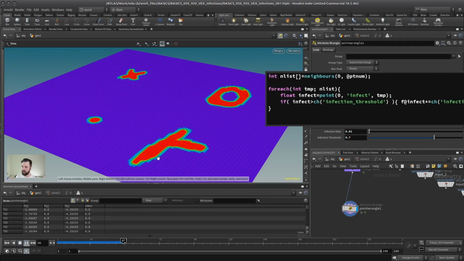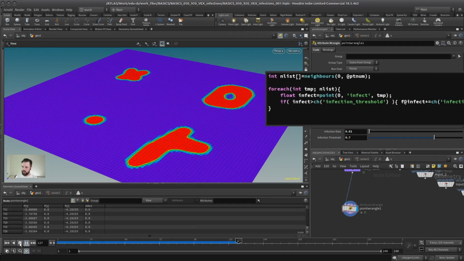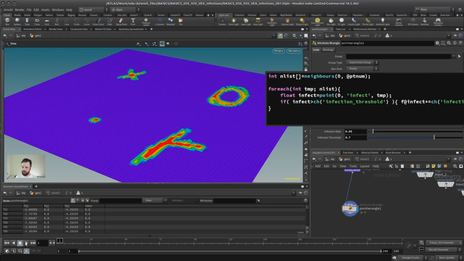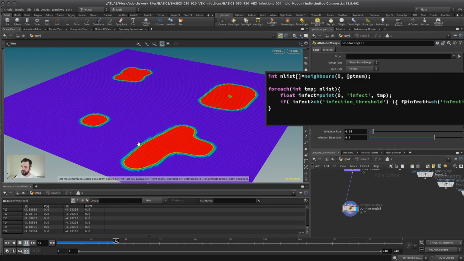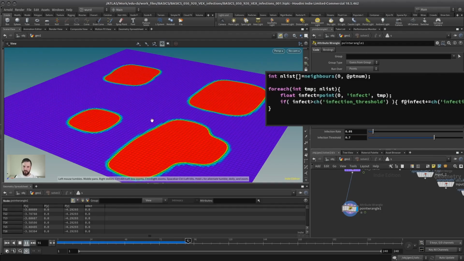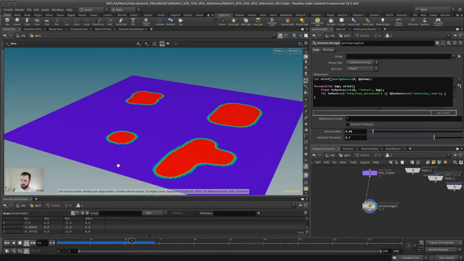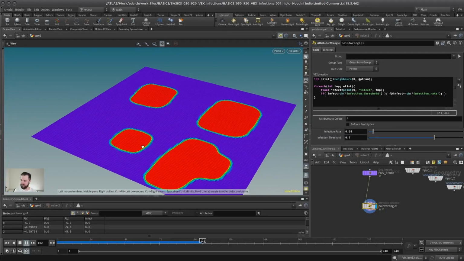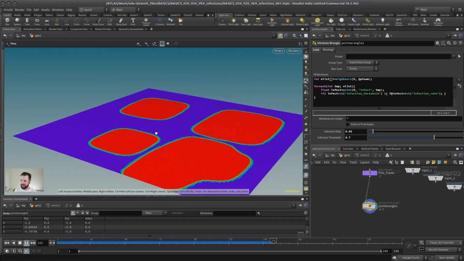And you can see it's much slower. So what will we change? Let's change the infection rate to speed the whole thing up to 0.5, let's say. And now you can see it spreads more quickly. So basically this is how an infection works, but it's a bit boring, right?